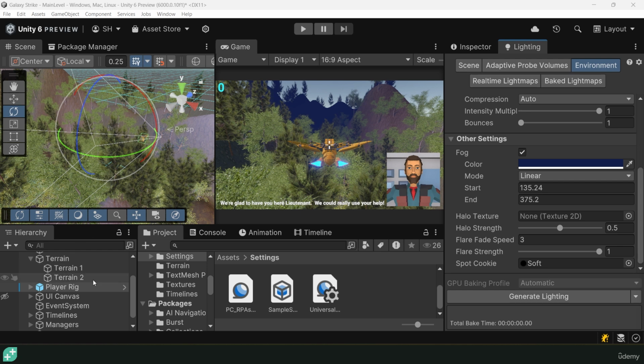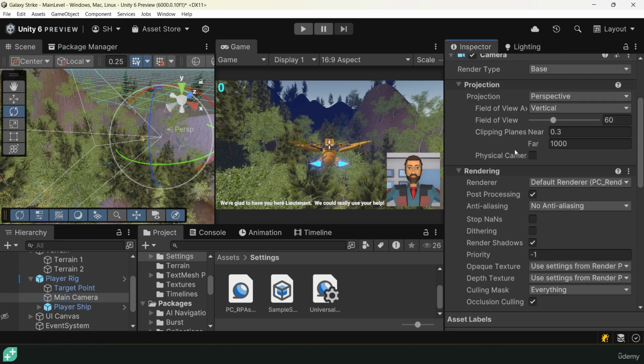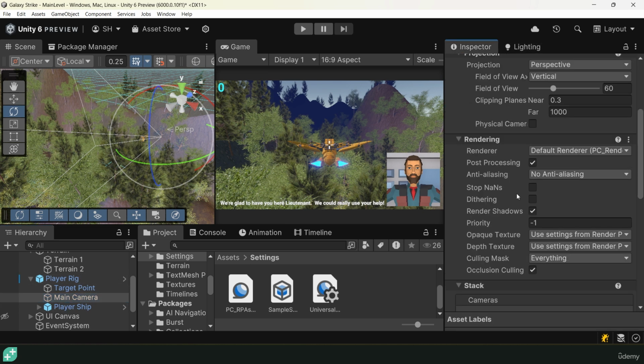Next up, let's toggle over to our main camera underneath our player rig. We have a few different rendering and shadow settings here as well. With our camera selected and our inspector open, we can scroll down to this rendering dropdown. This post-processing option should be on by default. However, if you're ever wondering why you can't see your post-processing in your main camera view, one of the first things to check is to make sure this post-processing is ticked on.